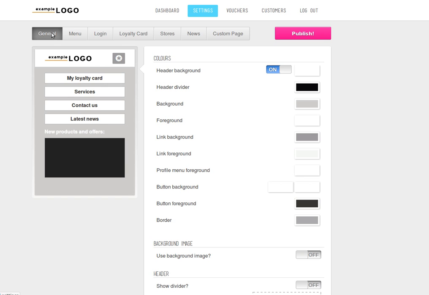The general tab is where we set up the colors and logos. In other tutorials, you'll see how to set up your loyalty card, stores, custom page, and all the other tabs. So let's look at how to set up the colors of your mobile site.